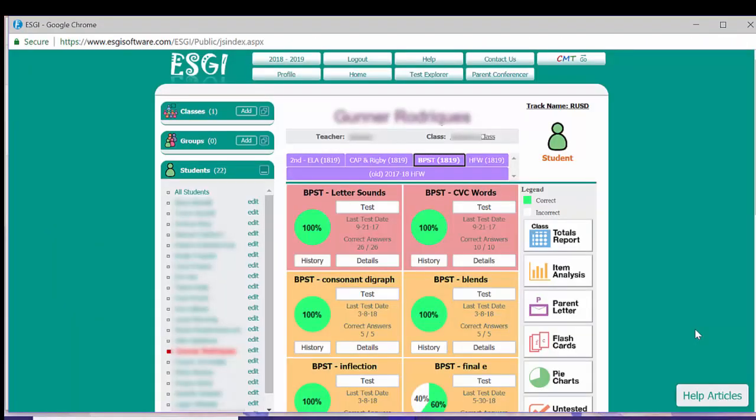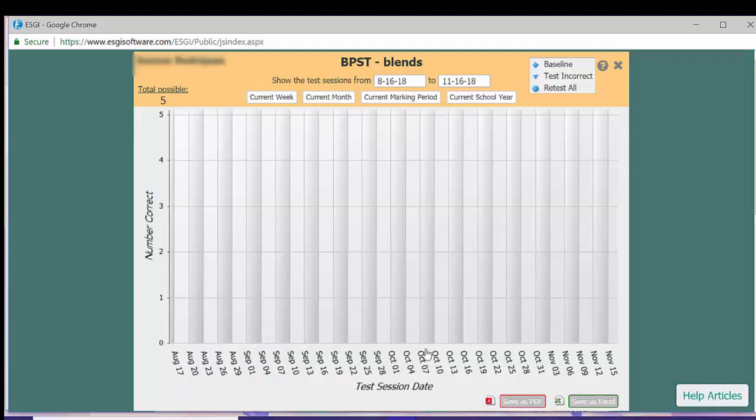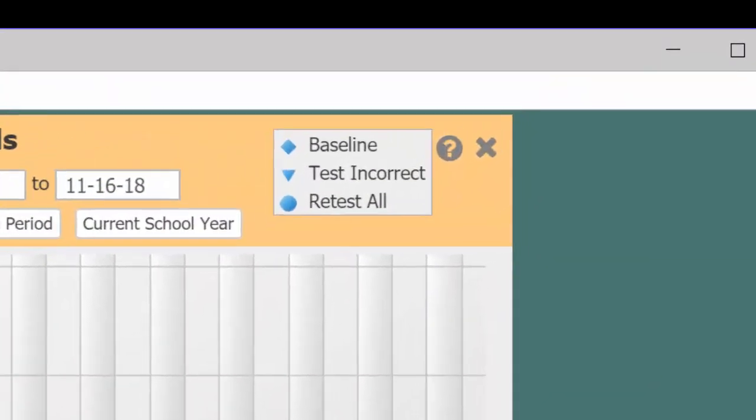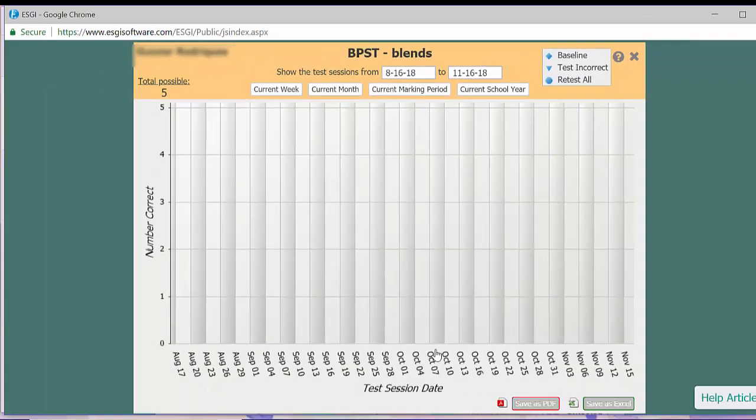Once you have gotten far enough in the school year where you may have given an assessment multiple times, this history button is nice to see how well a student has performed over time, giving you data points of how many they have correct, designating a baseline with a diamond, a triangle if you just tested the incorrect items, and a circle if you chose to retake the test all over again.